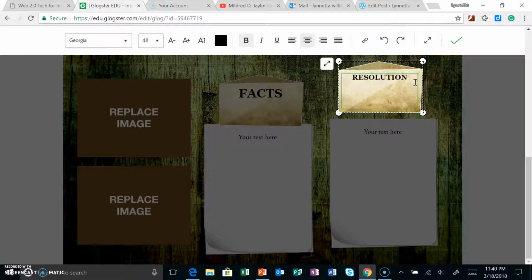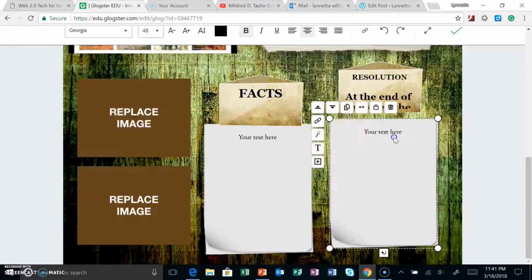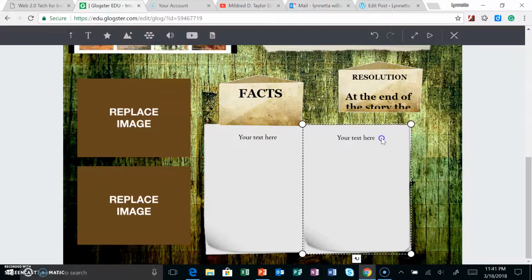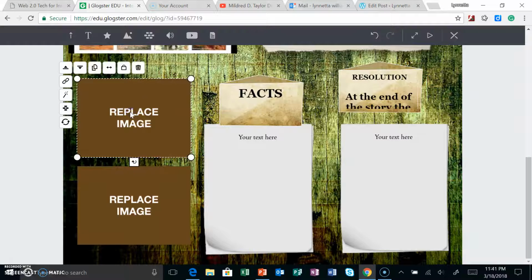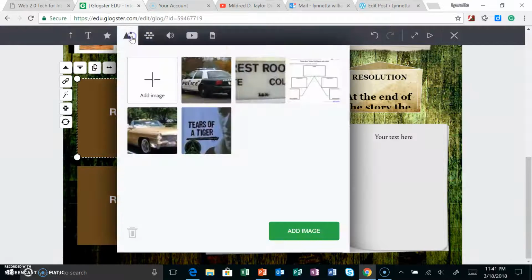And then here I can type in, at the end of the story, the father decides to return the Gold Cadillac. And then, if they wanted to take it a little bit further, they could type more text here. Here I could replace another image.